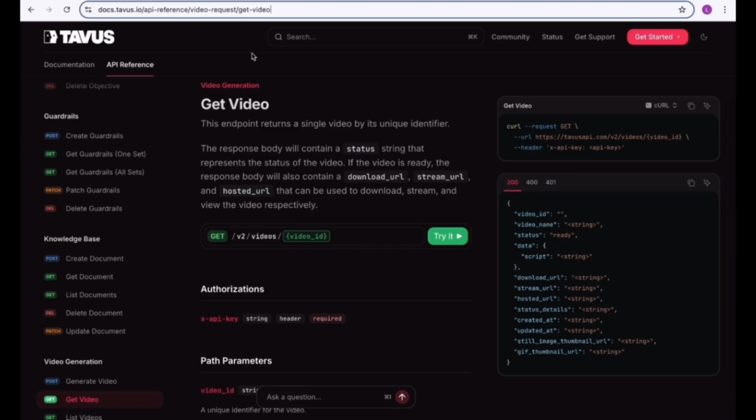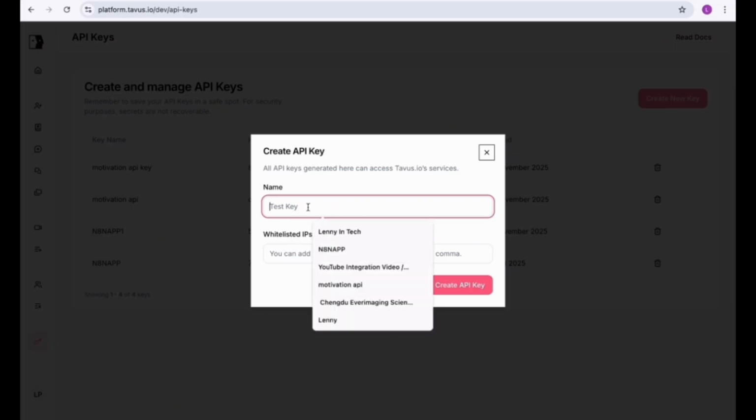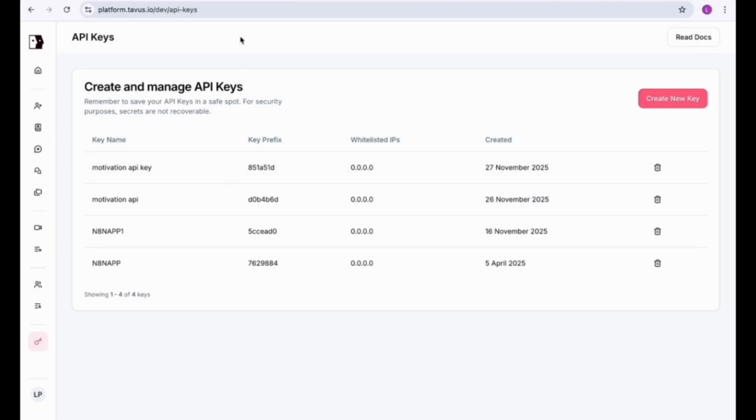So the first thing to do when you get into Tavus is to create an API key. You need to go to platform.tavus.io/dev/API-keys. It will bring you to this page. You first need to create an account if you don't have one set up already. Then on this page, you need to click on create new key. Once you click on create new key, you need to give your key a name. So you can say motivational API. Since I have a series of keys created already, I'm just giving it a name, and then you click on create key. Once you have your key, keep it safe and store it somewhere, because you don't need to share your key with anybody.